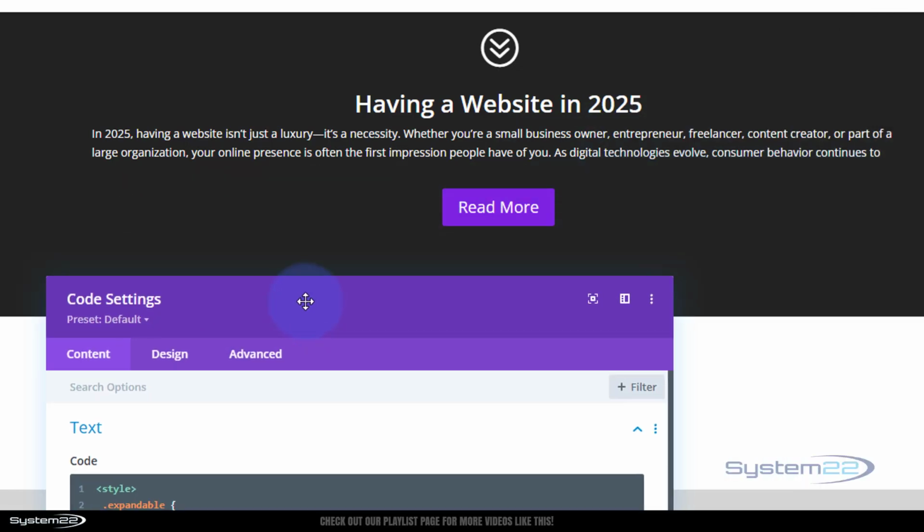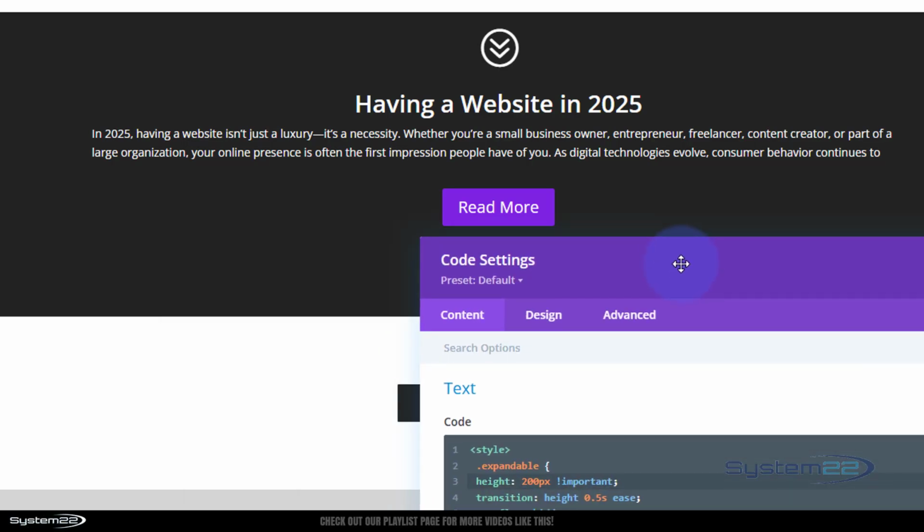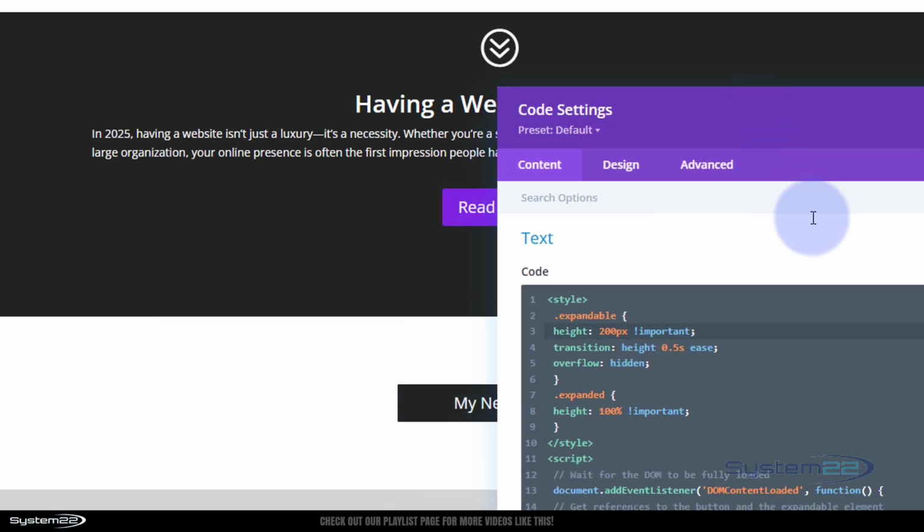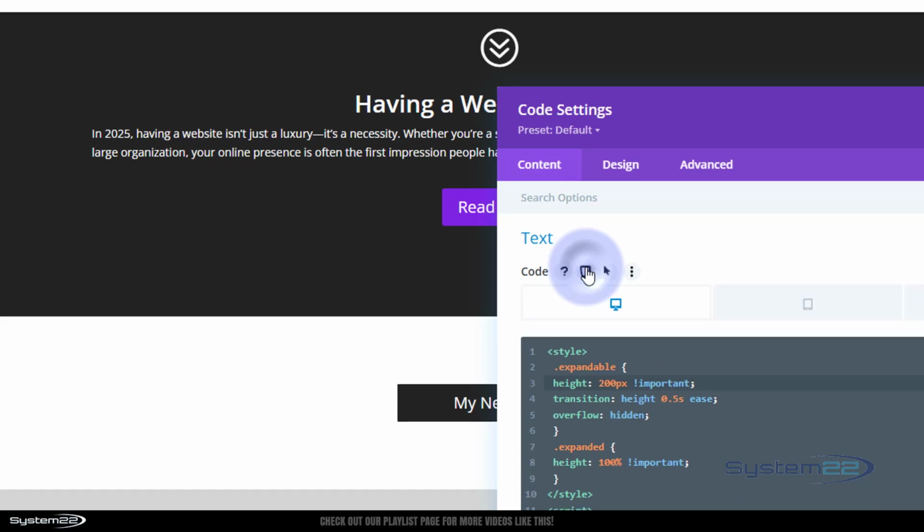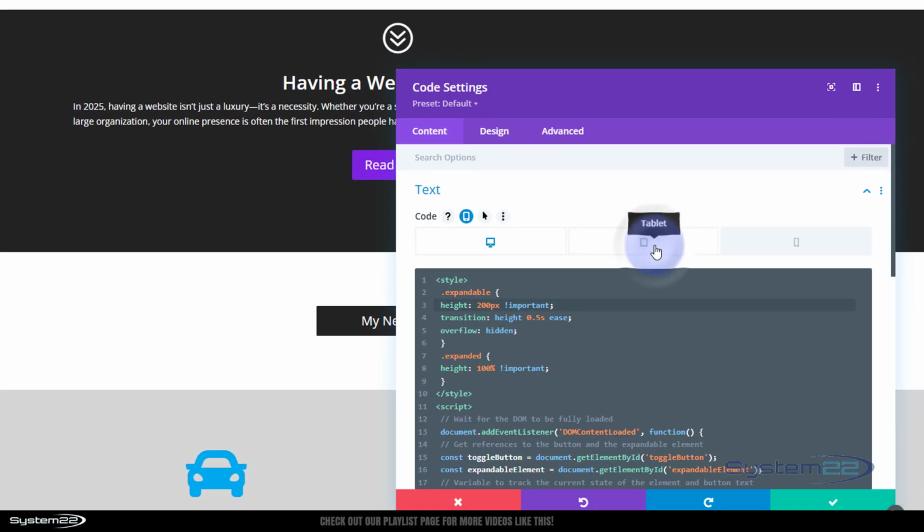Now, you can adjust it as well on tablet and mobile because it will shrink down. So if we look at our code here, roll over it. Again, we've got some icons up here. There's a little mobile phone type icon. You can have different values on tablet.